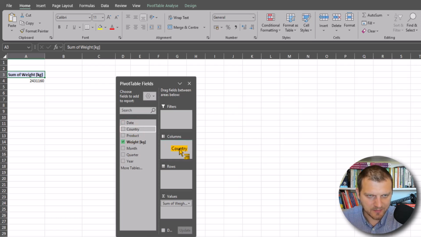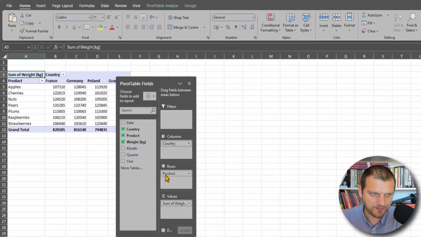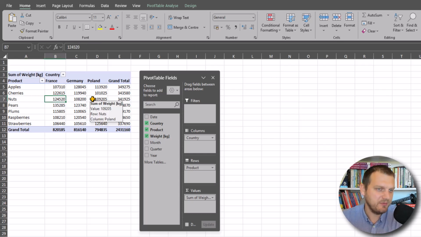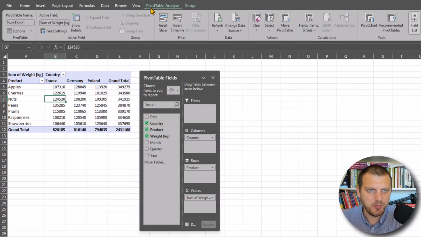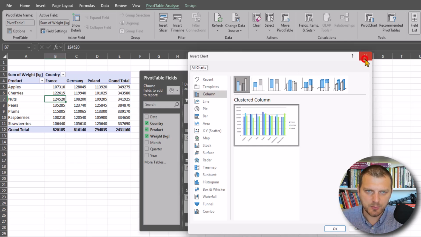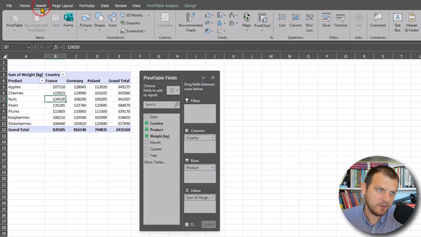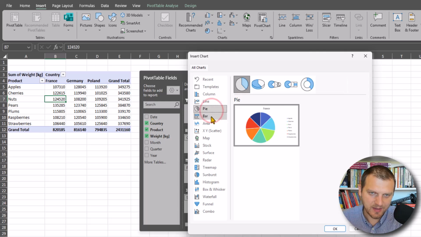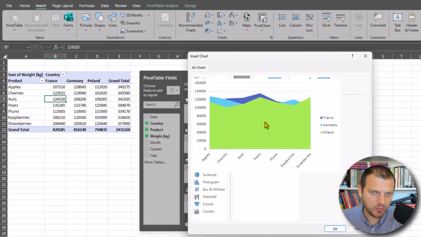I want country as column headers, and I want product names as row headers. Okay, and it's our pivot table, but we want a pivot chart. So we can go to the pivot table analyze tab and click pivot chart here, and we can choose our pivot chart, or we can also go to the insert tab and work with recommended charts, but we will go to all charts.